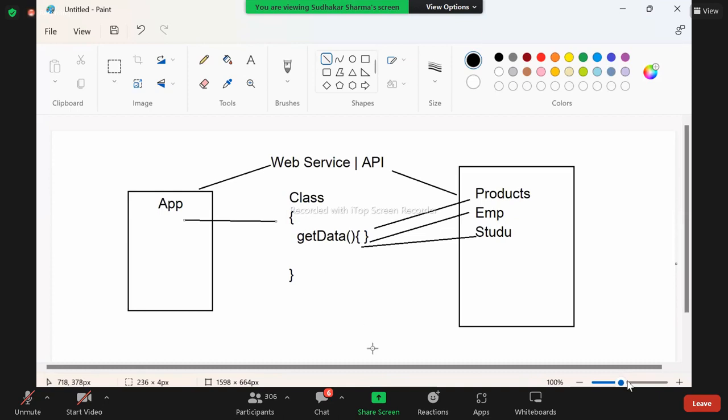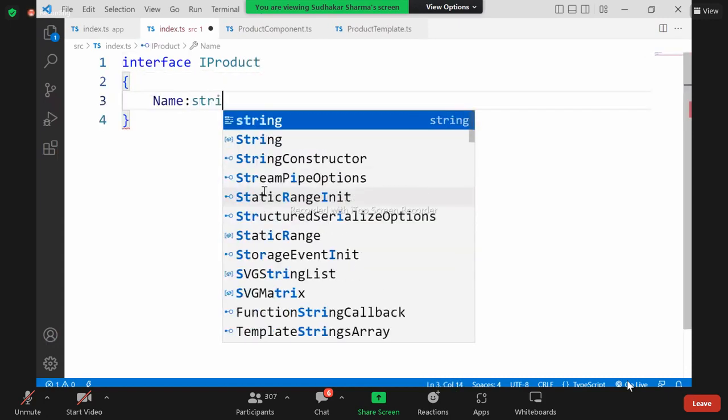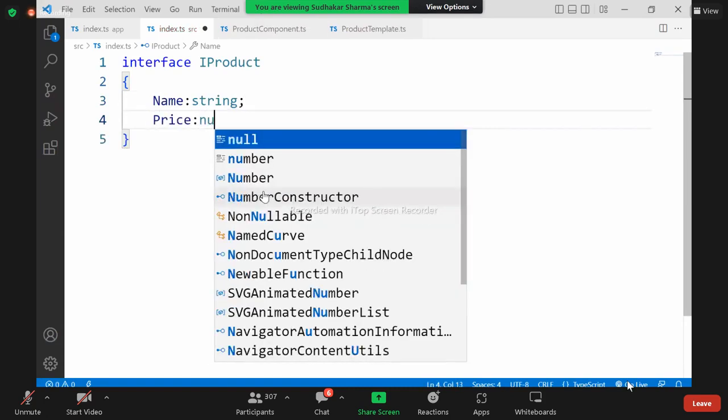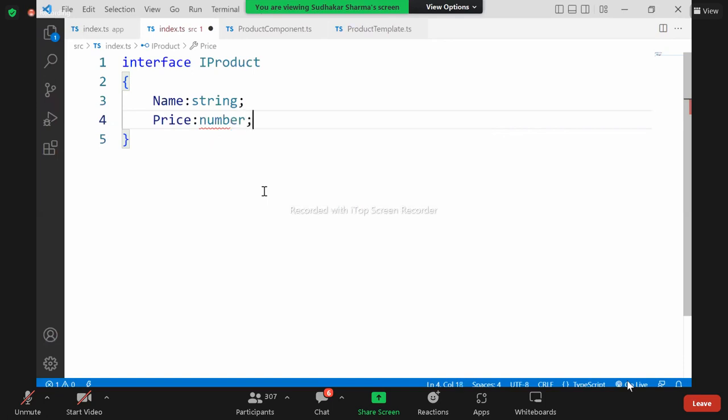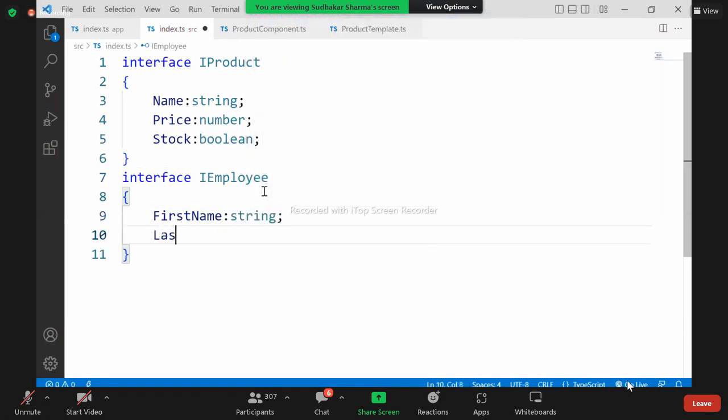That means here also what we have to do is generic. For example, we have an interface IProduct. Usually a product has some name, string type, some price, number type, and some stock, that is Boolean type. Like this, product details are there. And we have another interface, IEmployee, which has a first name, a string, a last name, a string, and a designation, a string.